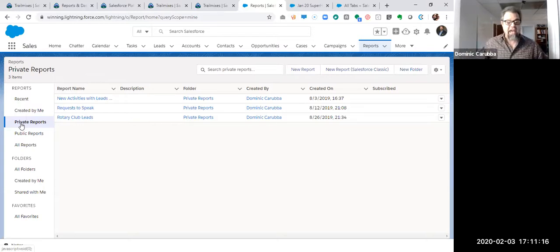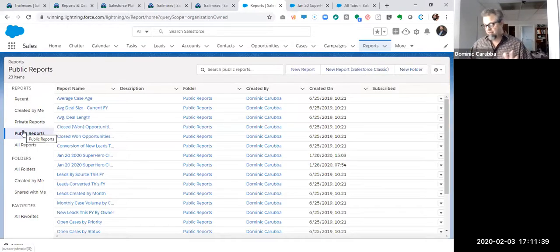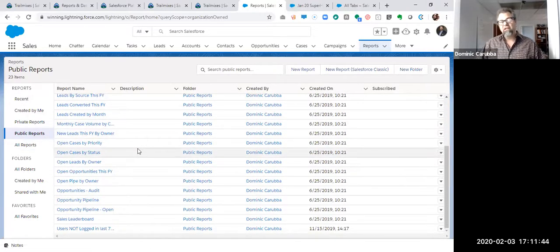If you don't have any there, you haven't saved any there. It's a great way to take a report that's designed for a team and then save it as your own private report. And then you can customize it any way you want that helps you take actionable behaviors out of that. Public reports are just that. They're reports that are just out there in public. And if you go to the public reports folder in your org, these are what you might have called reports in the can or standard reports.